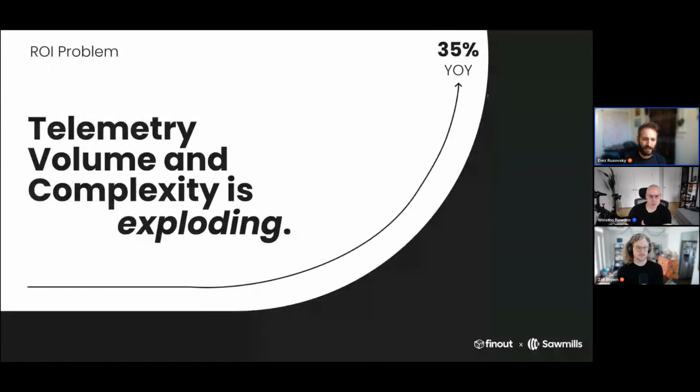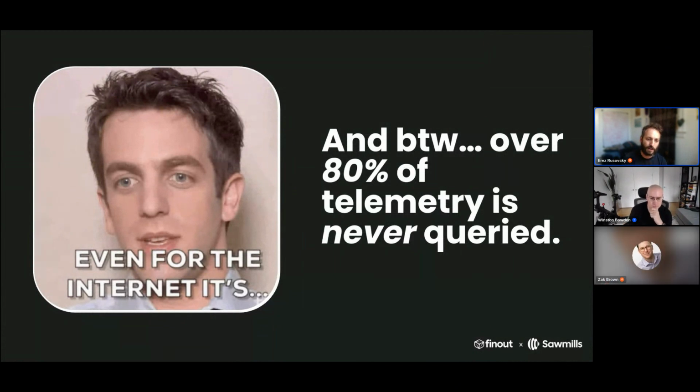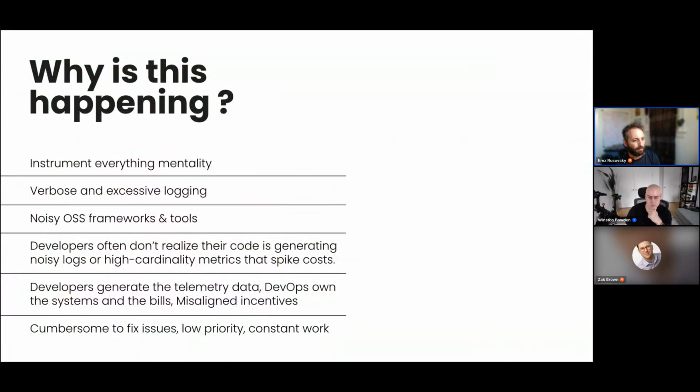So the sad side to this is that we have all this data, but 80% of that is never queried, right? So even for the internet, that's kind of shocking, right? So we have a lot of data, and we all know this, that 80% of the data is not used, right? And so the question is, why is this happening?